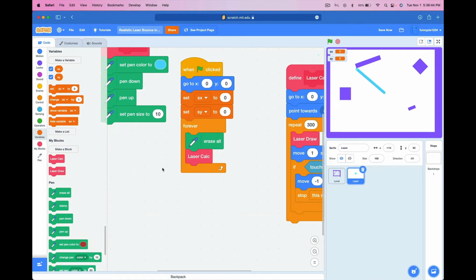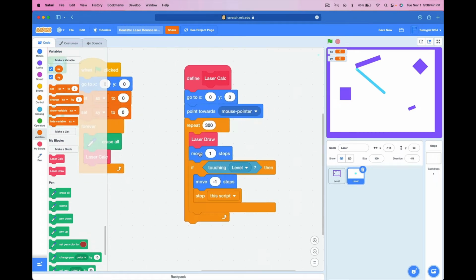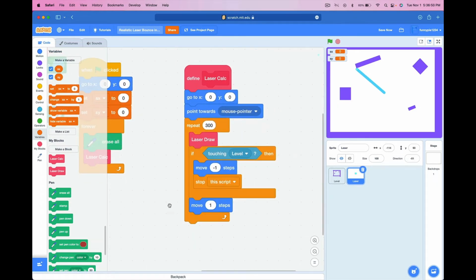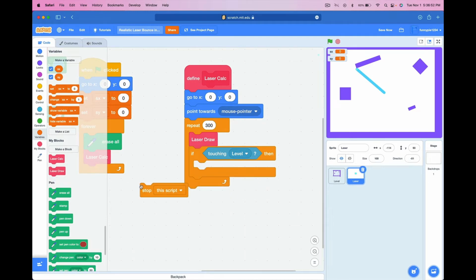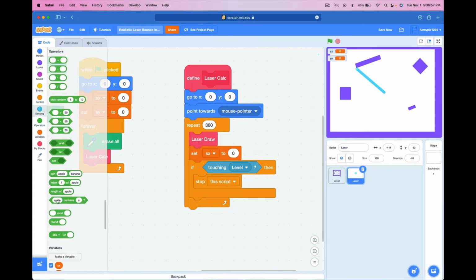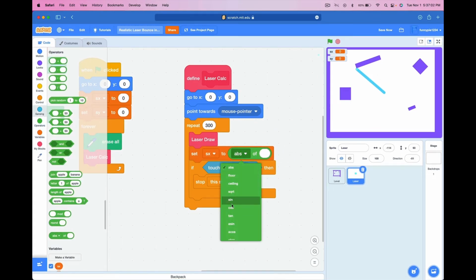Okay, and then inside laser calc, instead of moving 1 step, all we're going to do is we can get rid of those. Get rid of the move 1 step, get rid of the move -1 step, and then we're just going to set SX to, we're going to grab a sign, so grab an abs of, and then change that to sin, or sign.